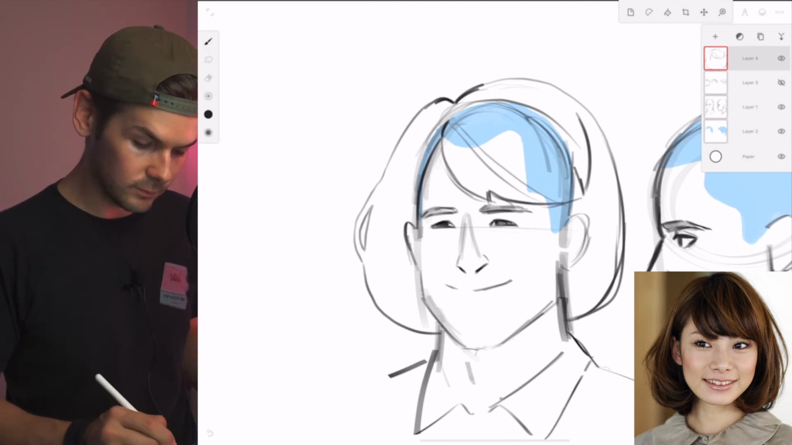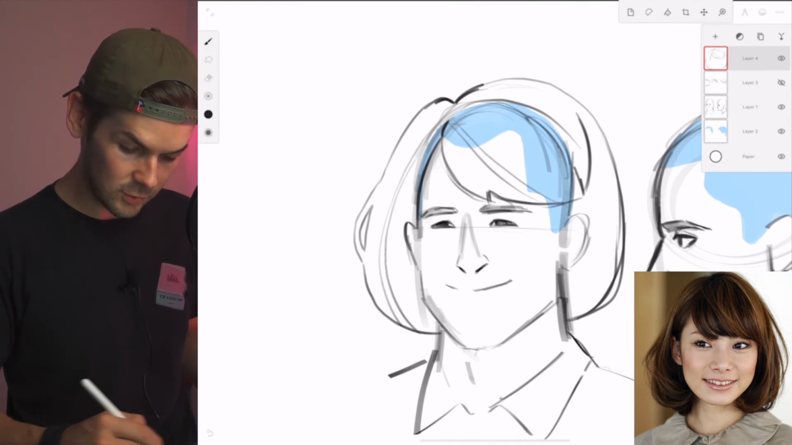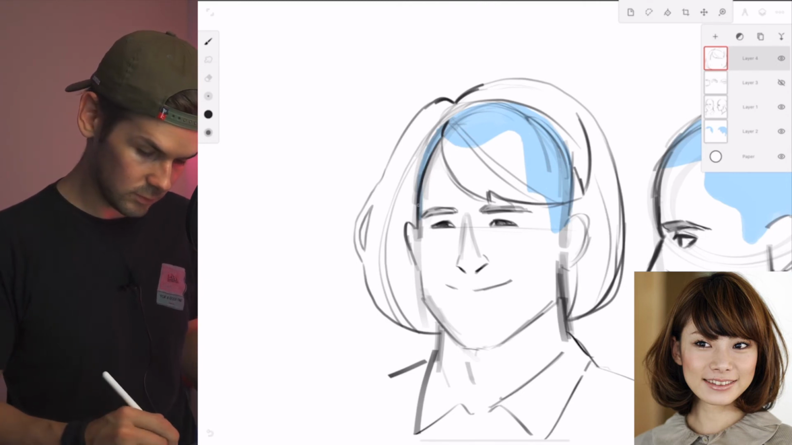If you want, draw a line like that, maybe one more. Something like that, and you can do the same thing on this side too. Boom.